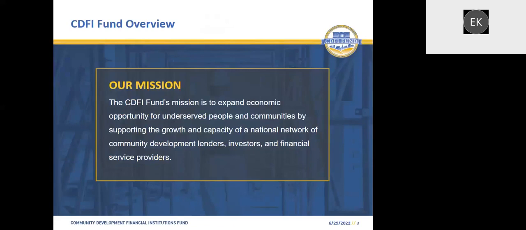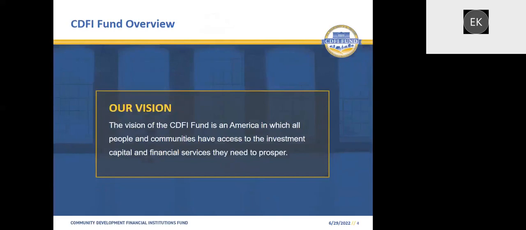The CDFI Fund's mission is to expand economic opportunity for underserved people and communities by supporting the growth and capacity of a national network of community development leaders, investors, and financial service providers. The vision of the CDFI Fund is an America in which all people and communities have access to the investment capital and financial services they need to prosper.